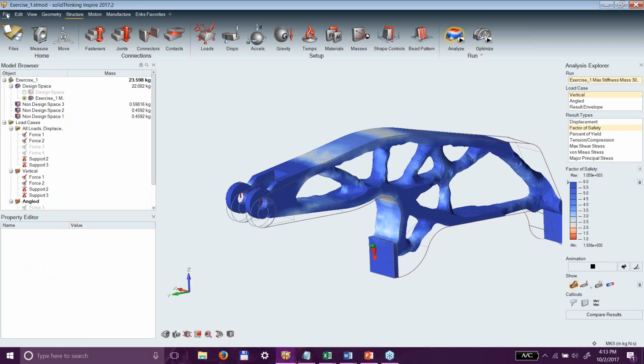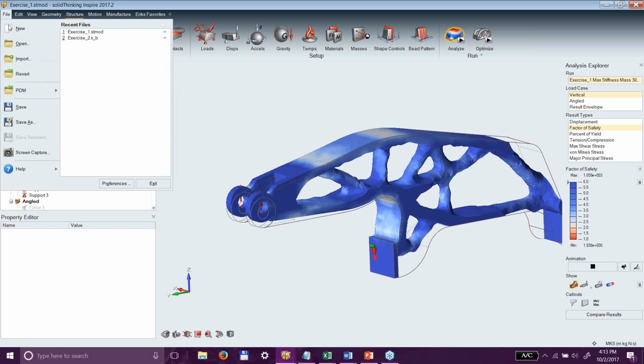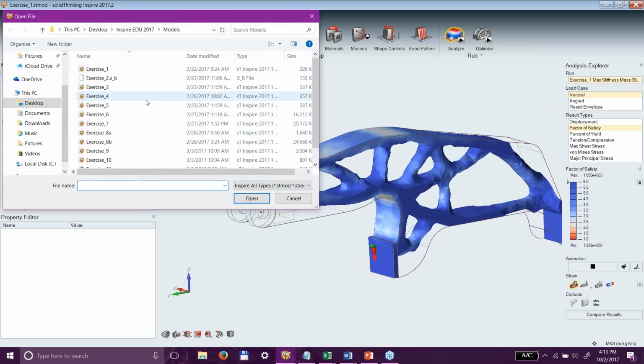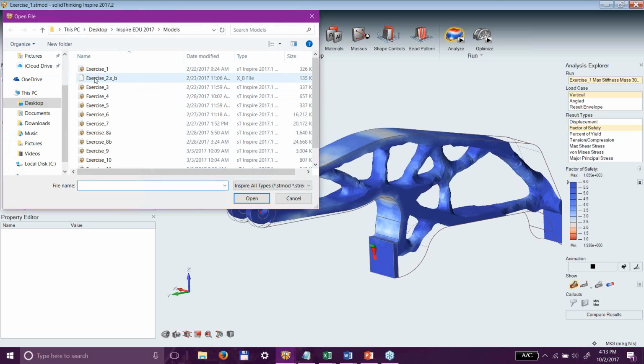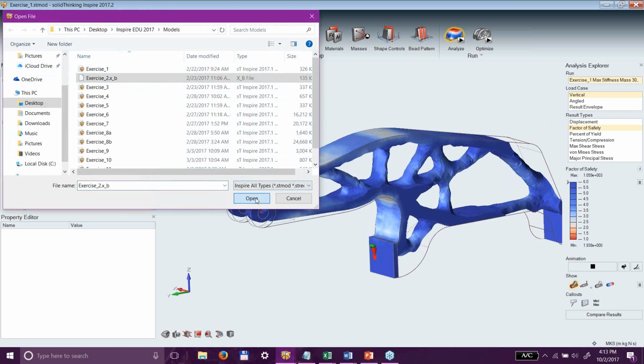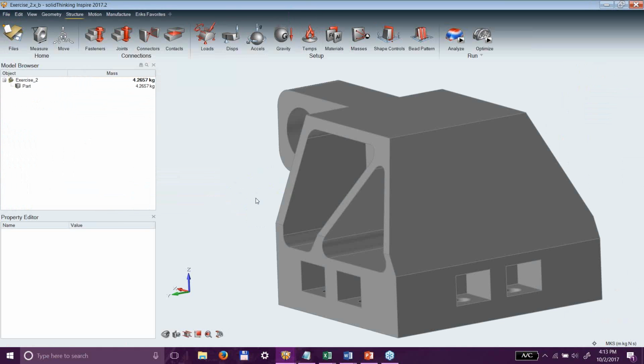and allow you to use Inspire for yourself. So I'm going to come here and say File, Open. And I'm going to say Don't Save. I don't want to bother saving that. And I'm going to come to this Exercise 2 part right here. Now you notice this Exercise 2 part is no longer a native Inspire model. It is a parasolid. I believe that's what X_B is. And I click Open.